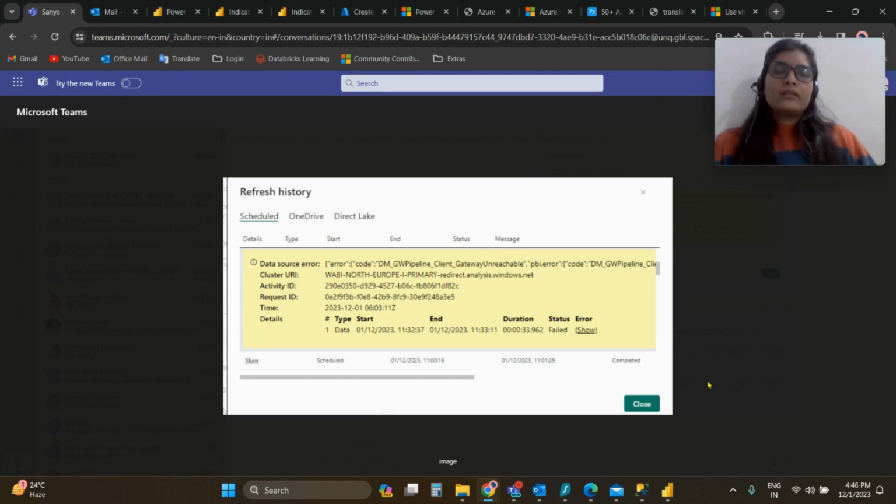Whenever you are away or offline, or your laptop is on sleep, or you just shut down, there is a possibility that the refresh scheduled on your particular reports will throw an error, and it will say that the refresh could not be completed.